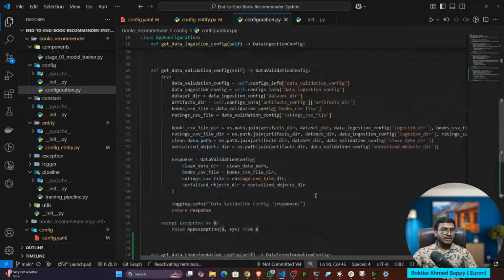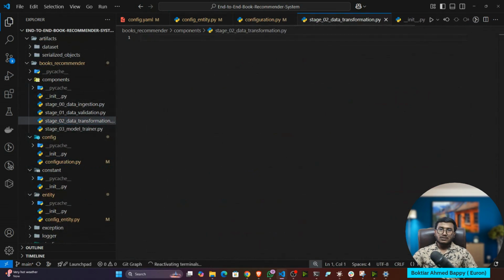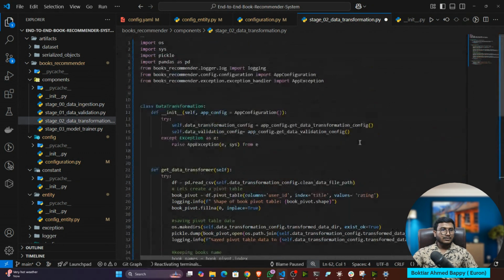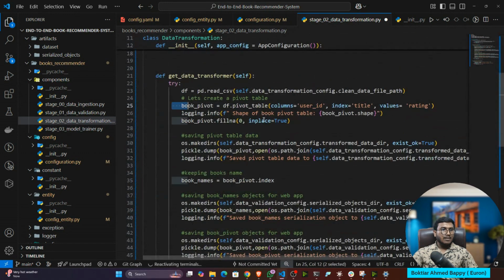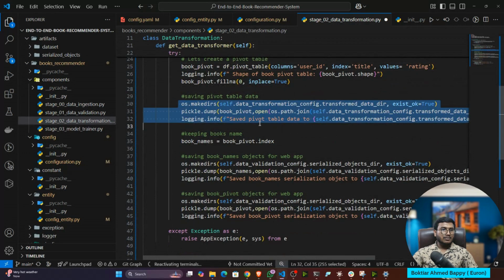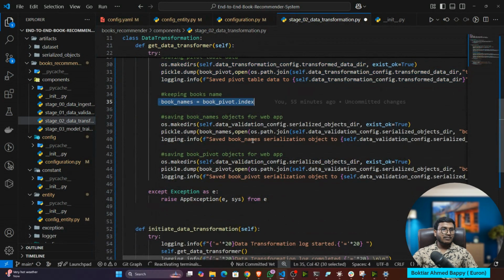Now quickly I'll just try to write the component. So let me open the component, data transformation, and this is my entire component. And here you can see I'm doing the pivot table operation. So here I'm loading, and this is the pivot table I'm creating, and I'm saving the pivot table, okay, as a dump object. And here I'm also saving the book name as a dump object.